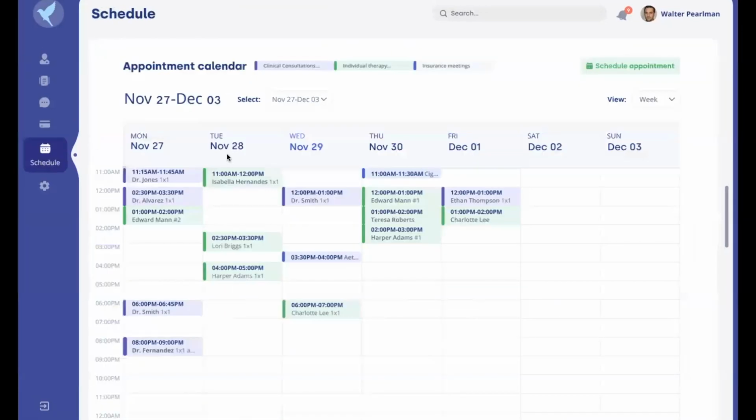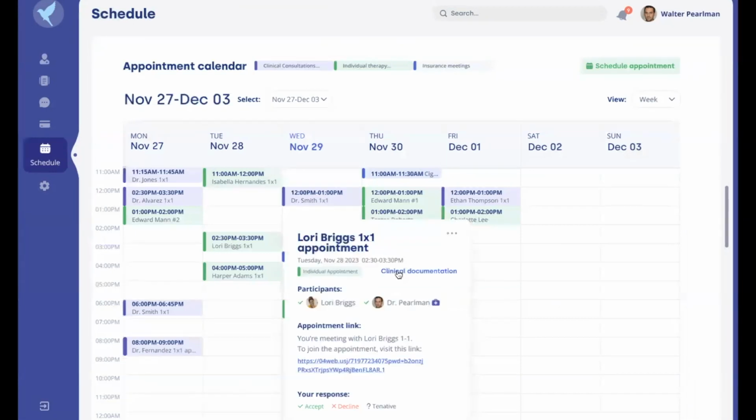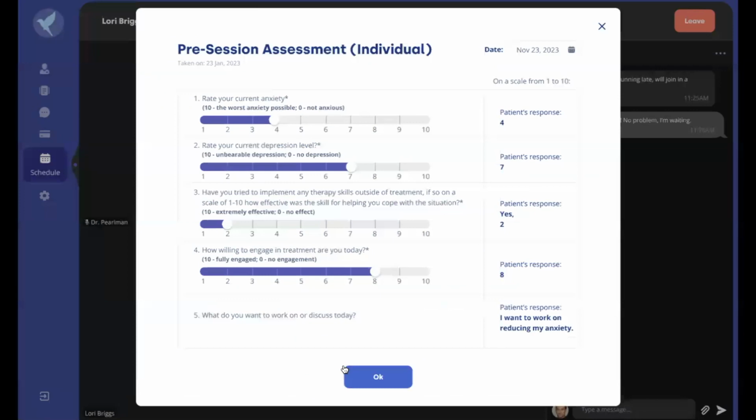This is the schedule. So this is where a clinician would see their schedule. They can go and start documentation for an individual appointment here, or they can go into the appointment. Once they go into the appointment, they can see this pre-session assessment that a patient's already filled out, and you can see what they want to work on.